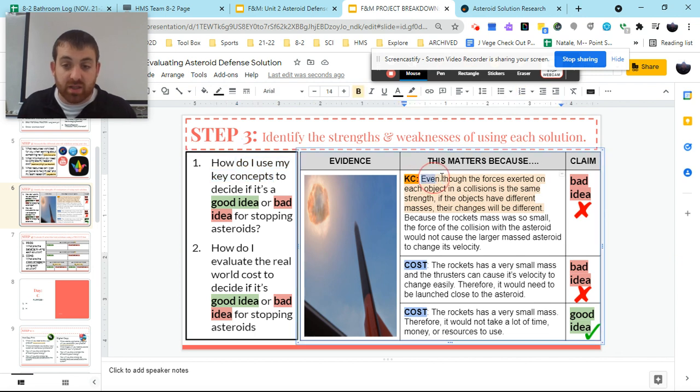One of our key concepts says, even though the forces exerted on each object in a collision are the same strength, if the objects have different masses, their changes will be different. So, because the rocket's mass was so small, the force of the collision with the asteroid would not cause the larger mass asteroid to change its velocity. So, this makes it a bad idea. This rocket, if it were to hit this, wouldn't do anything. It doesn't have enough mass, doesn't have enough velocity to change the asteroid in its collision. So, this would make it a very bad idea. And this key concept allows me to connect that idea to being a bad one. So, that's how we use our key concepts.